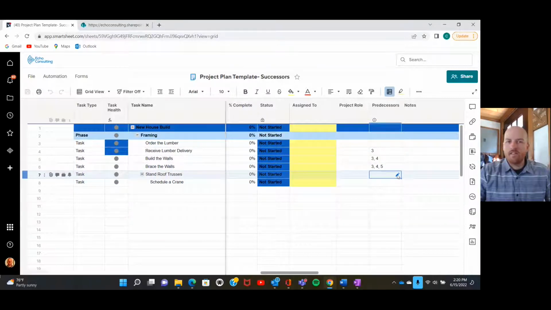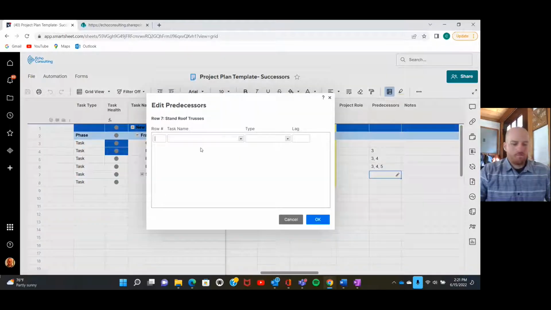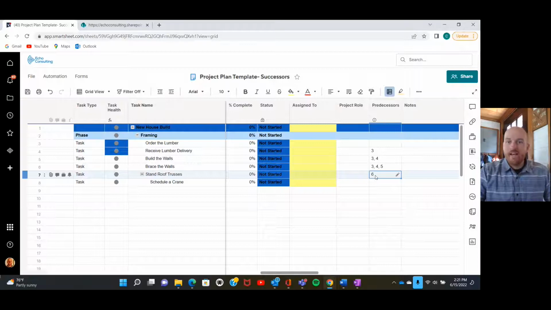So here we are at row 7. And that is to stand the roof trusses, and of course the walls need to be built prior to that. So we are going to put row 6 in as a dependency. Here we go. So now we have that as a predecessor. So that's great. That is how the predecessors column works.